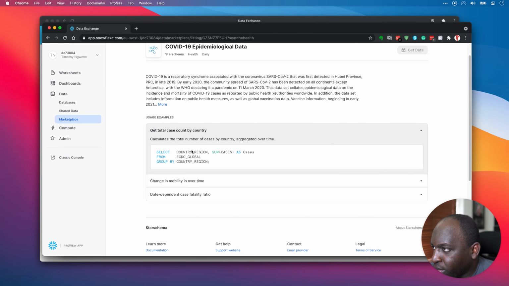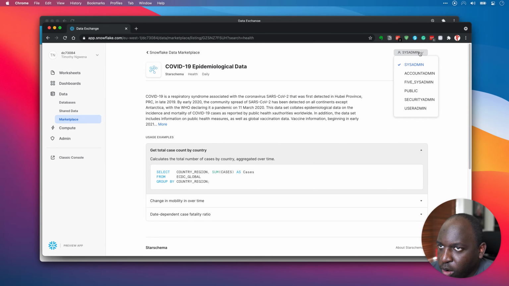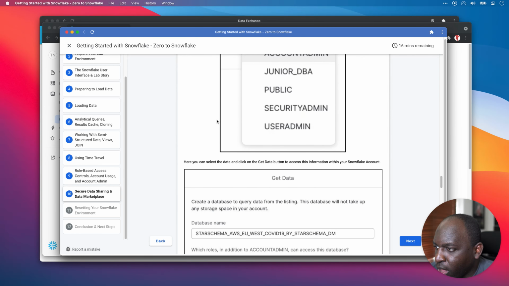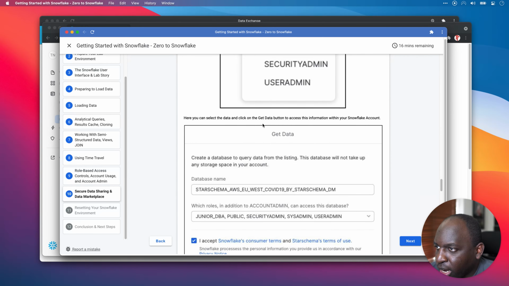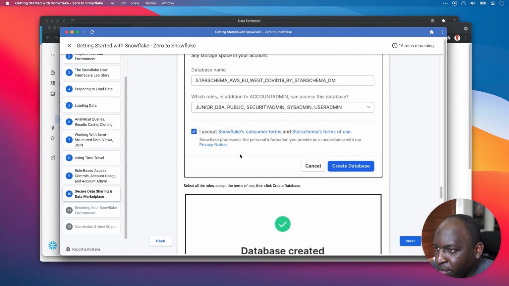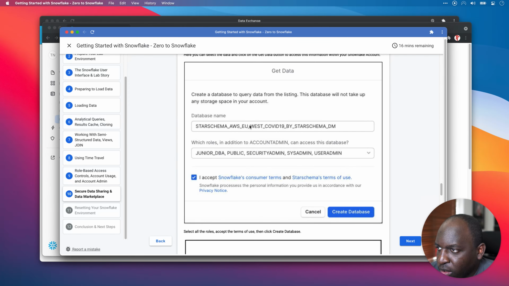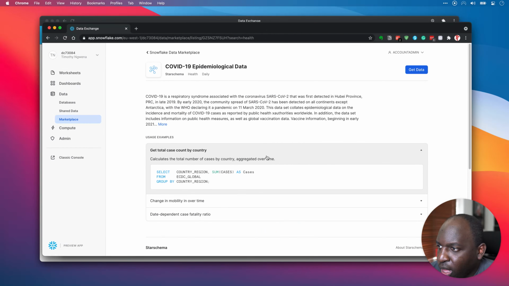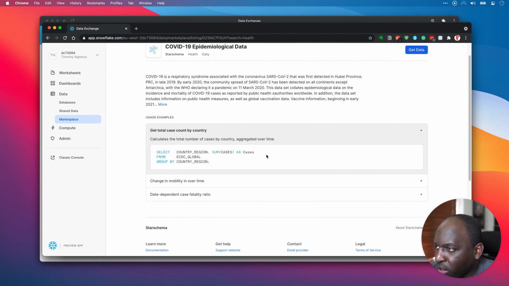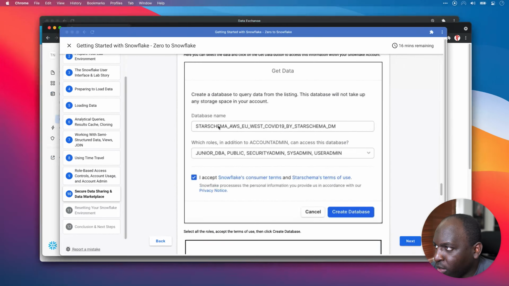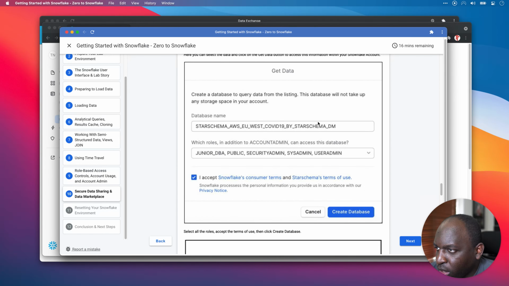And this is what's going on. Now here's a role. Make sure you're an account admin. Okay. And what's it saying about this? So here you can select the data and click on the get data button to access information within your Snowflake account. And then you go through some permissions and so on and so forth. So interesting. Get total case count by country. So this is the COVID-19 epidemiological data. Yeah, that is the one that they were talking about.